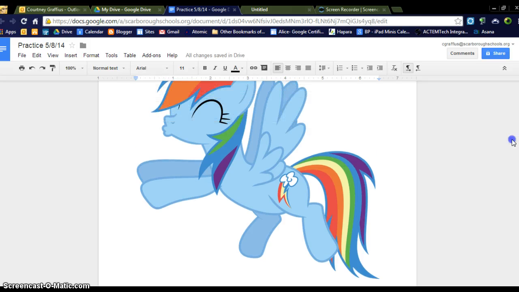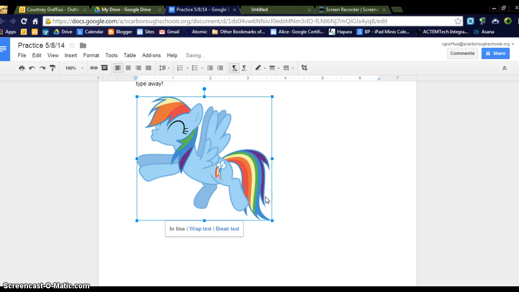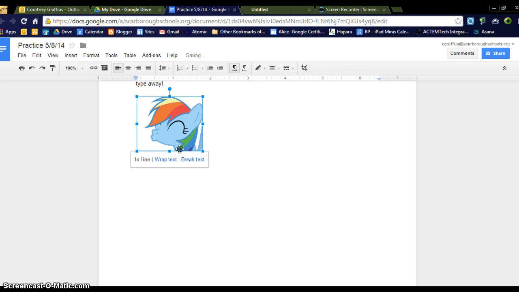Let's say that's too big. Click on it, drag it downward, make it smaller. Let's say I just want the head. Right click on it, crop image, and drag to what you want to see, and then press enter.